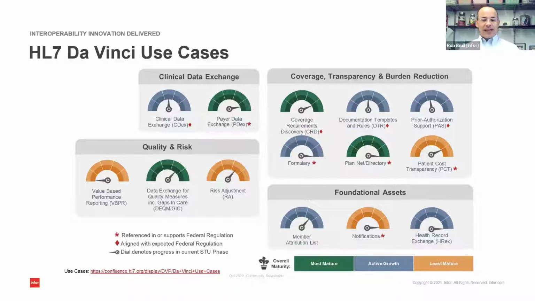There's also flags next to some of these workflows as well. You'll see a red asterisk that represents that this particular workflow is already incorporated in a final rule that's been issued. And so the final rule may say payers must exchange data with other payers, but the specific implementation guide says how that will be done, or how that should be done if everybody wants to do it consistently.